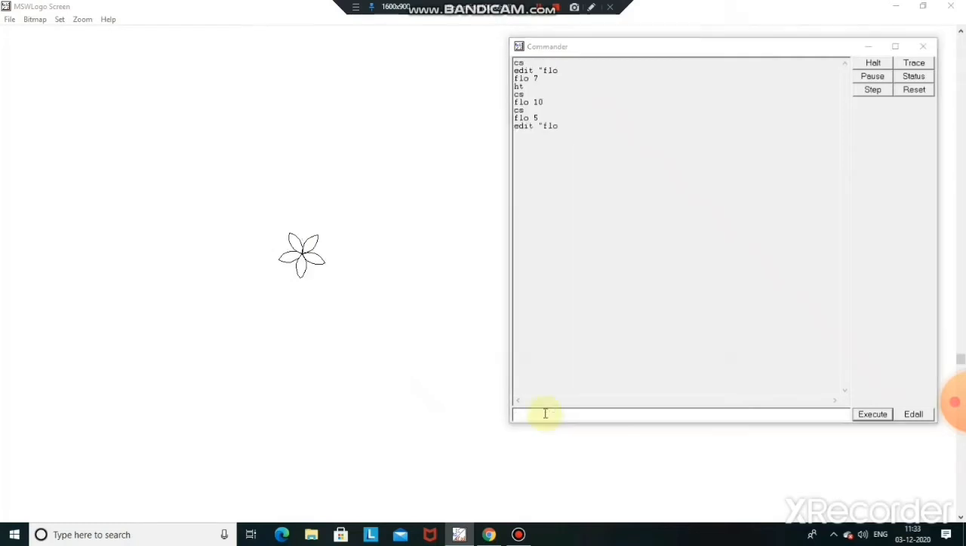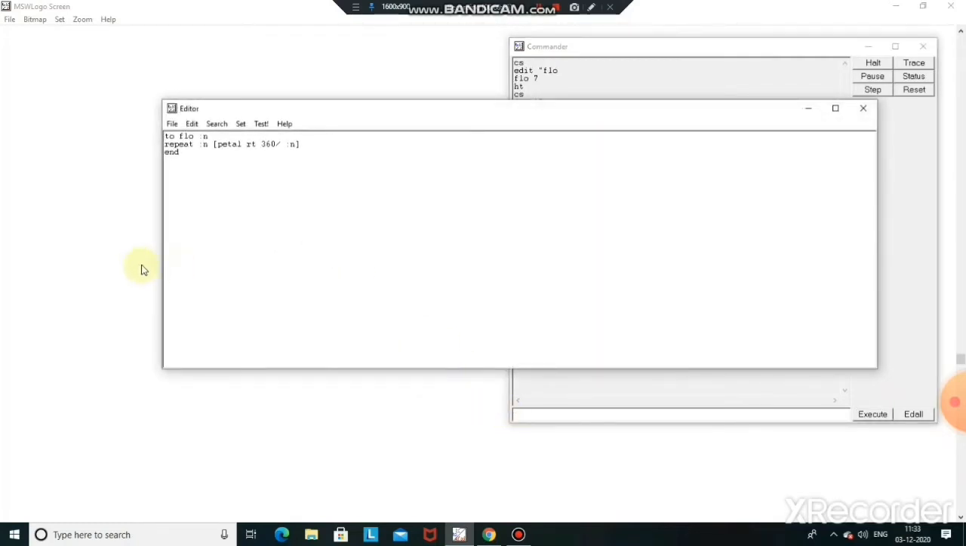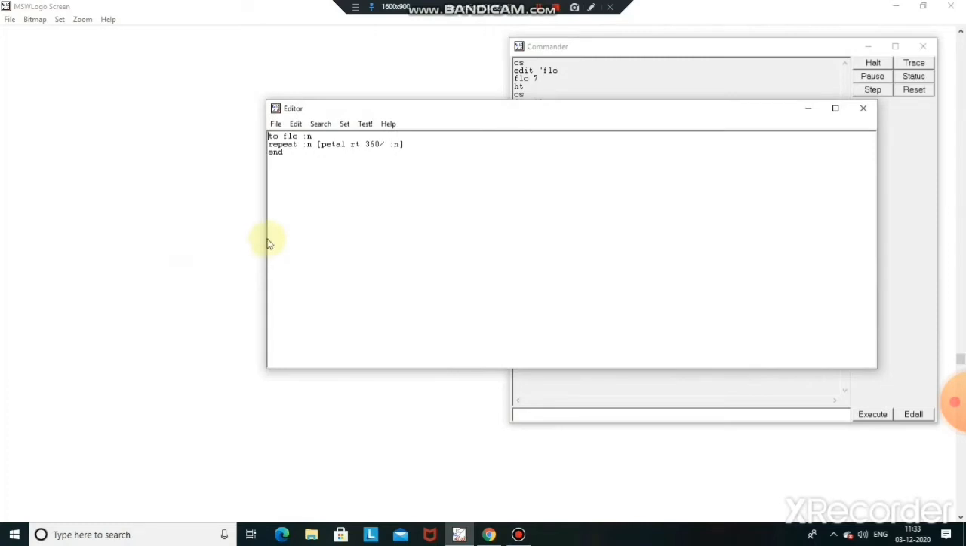So instead of that, I'm going to use a parameter here. I created a procedure with the name FLO. So, to FLO N. N is a parameter here. So repeat N, petal, RT 360 divided by N, end. So this is a procedure by using a parameter.